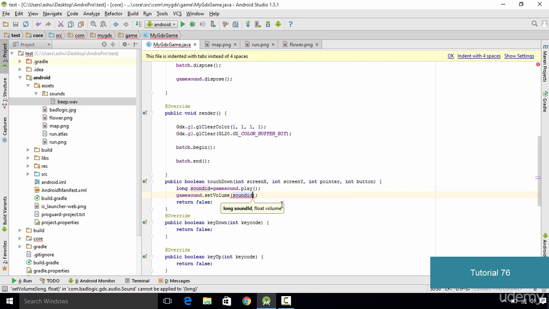So we type soundID comma, and then if you want to increase the volume by 90%, we type 0.9f, and that is eventually going to increase the volume of your sound, and that is eventually going to increase the volume of the music right here.